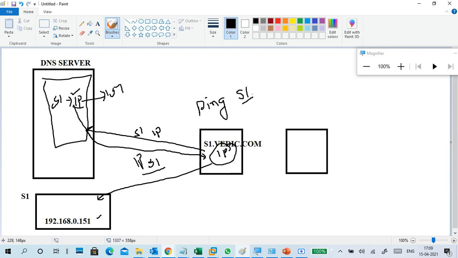How do you know which one is your DNS server? You don't know, right? In the network configuration, on the NIC configuration, you right-click, go to status, details. You'll get the IP address, subnet mask, default gateway, and DNS address. This is your DNS address.